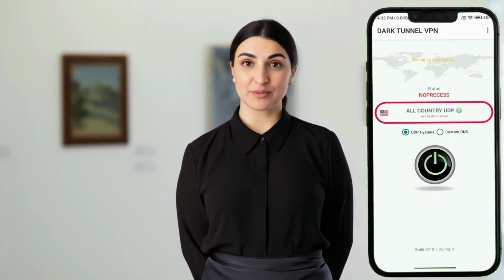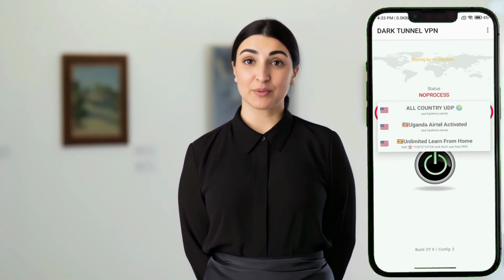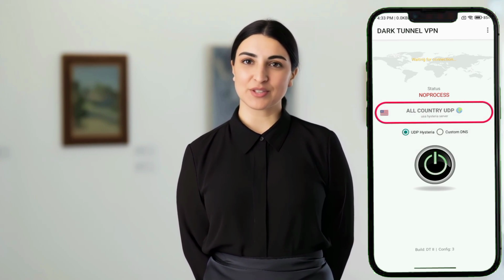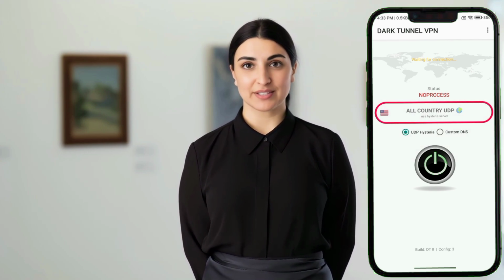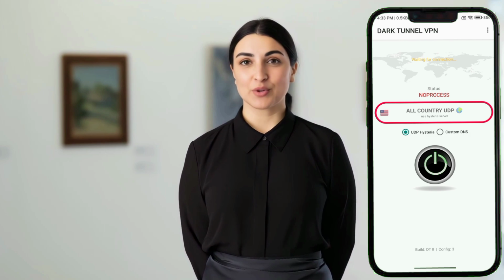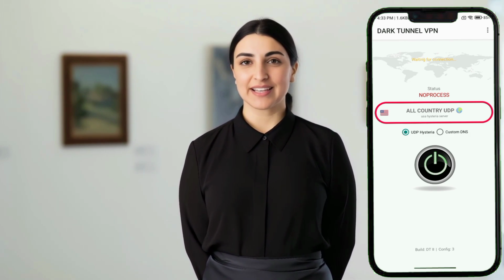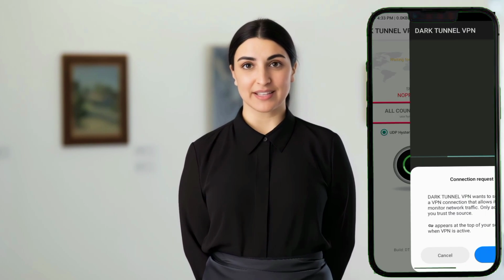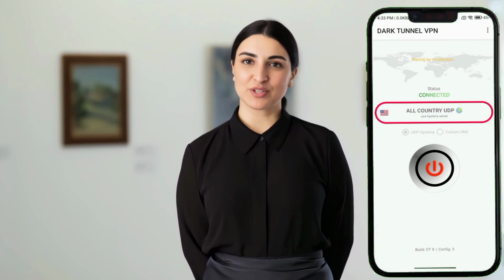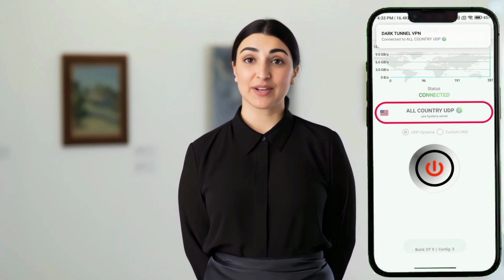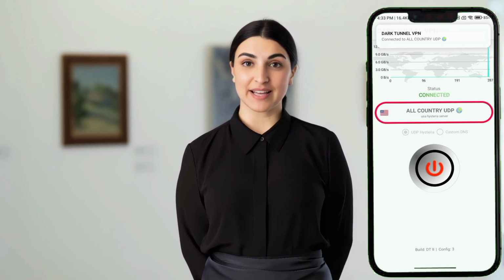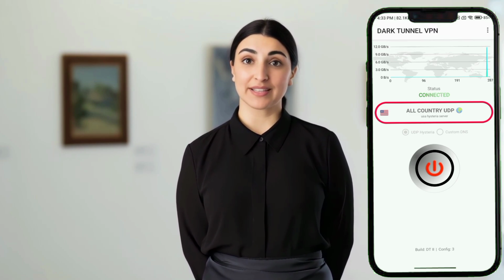Next, select the connection method, choose UDP from the available options. UDP is usually fast and works in many countries. If UDP is supported in your country, this option should work well for you. Once everything is set, tap on the Start button. The app will connect, and your internet connection will be active. That's how you set up Dark Tunnel VPN to add an extra layer of security and improve your online connection.